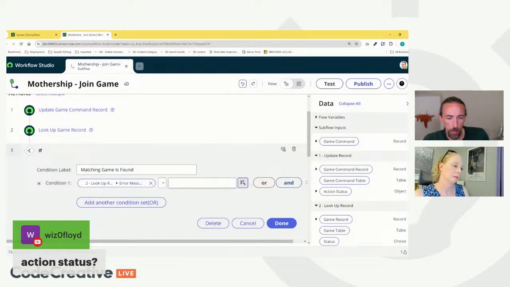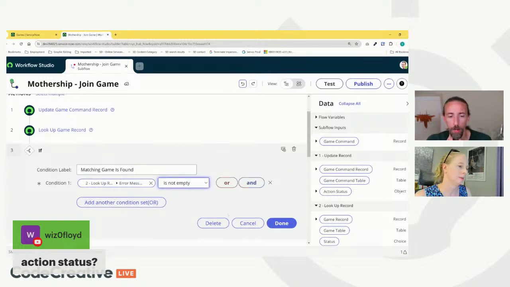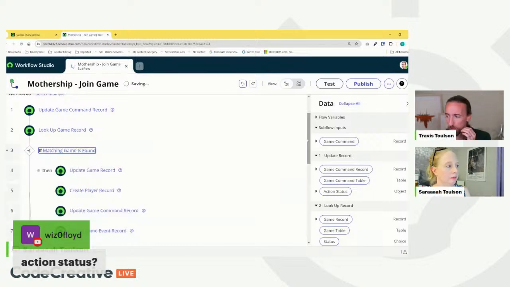Click the little drop down to the left of that input box. What are the options? I can't see them. Oh, that's weird. Is not, is empty, is not empty, contains, does not contain. Is empty. If the error message is empty, then a game is found. All right. So click done.